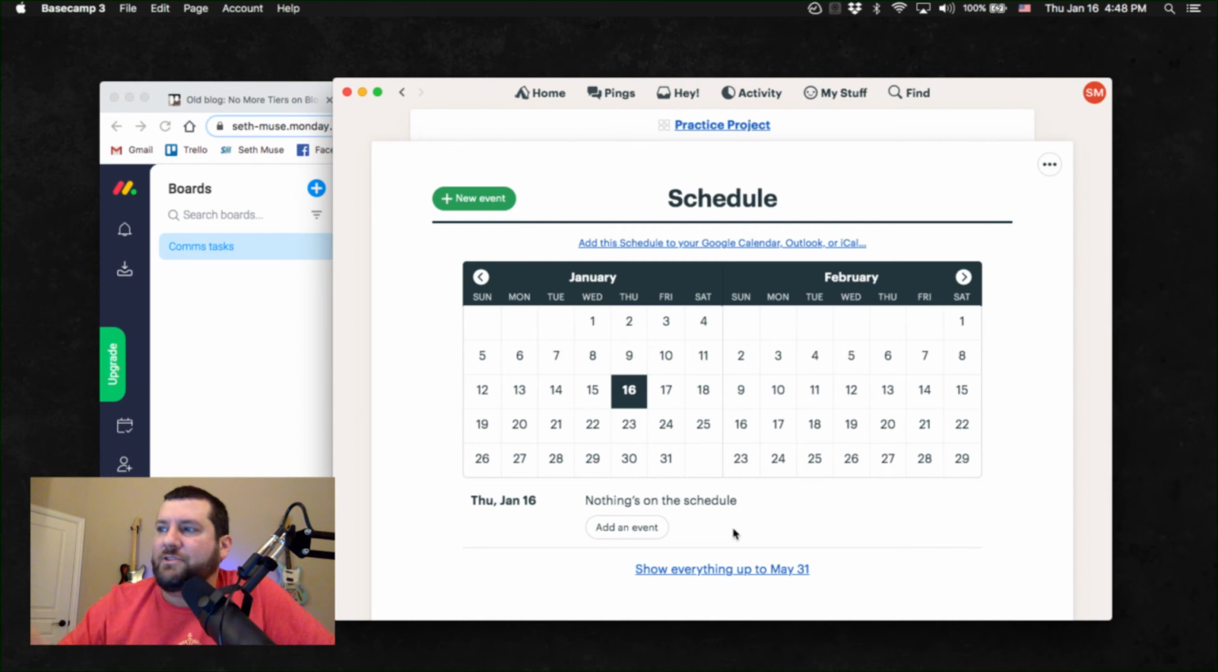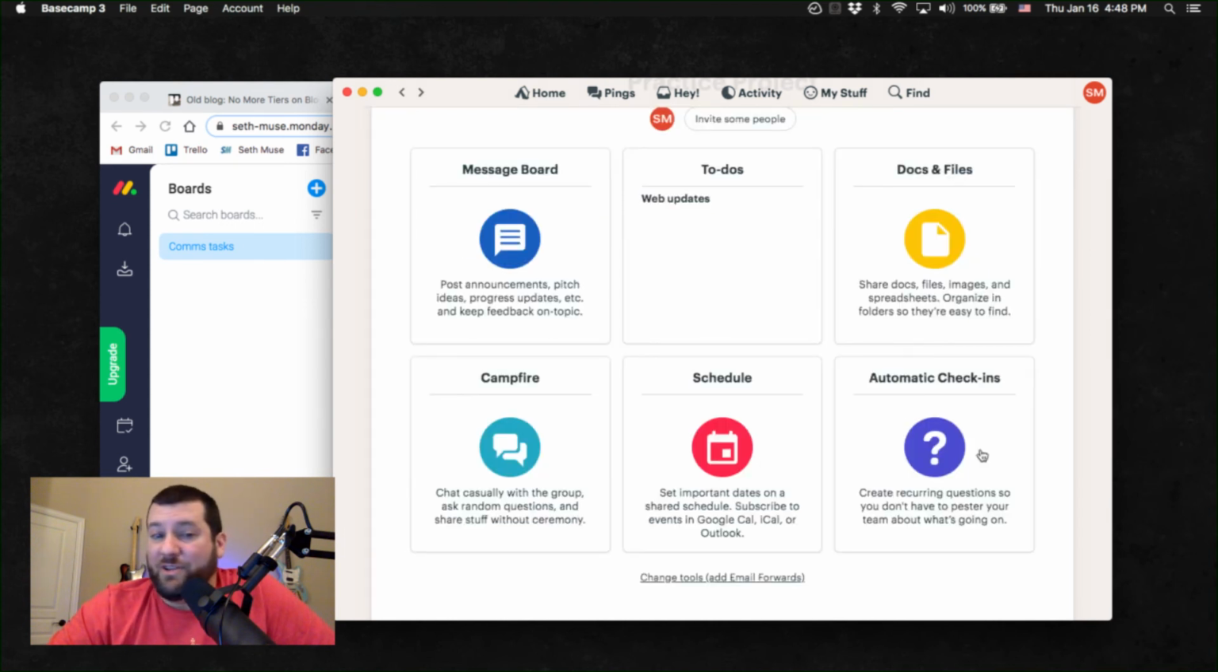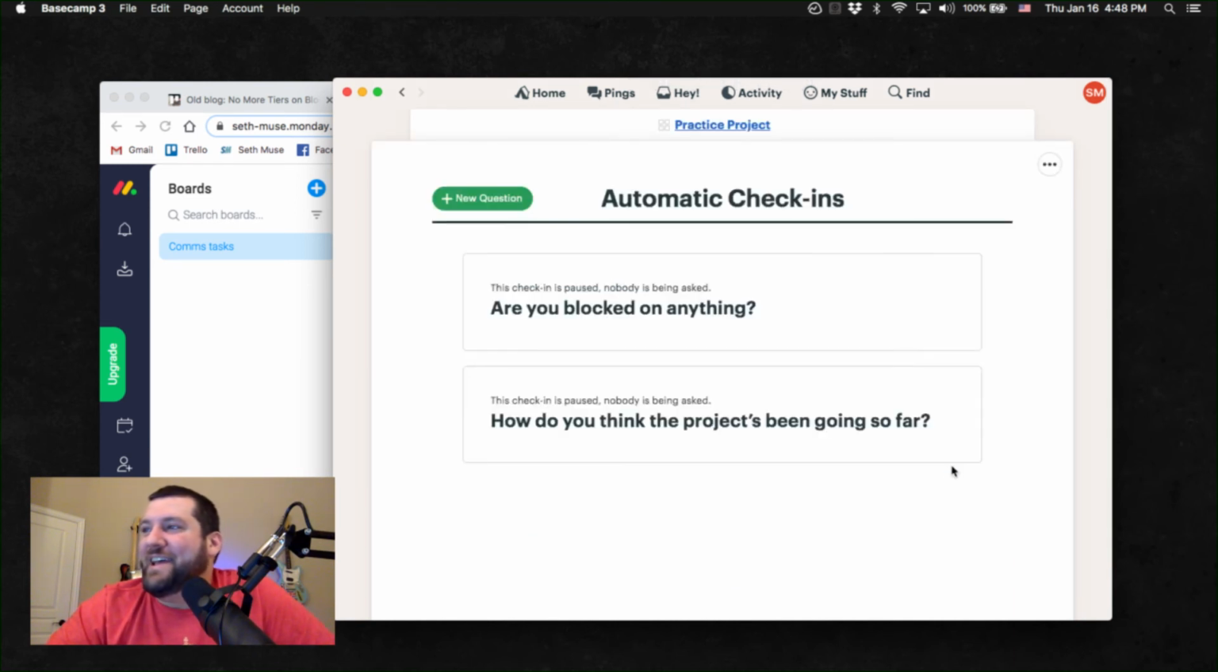You can set up milestones and then integrate it with your calendars so that you get reminders and stuff. And it's just like, there's so much going on with that. And I'm like, yeah, I don't know. I guess that could be okay. I wouldn't use it. And then automatic check-ins. Create recurring questions so you don't have to pester your team about what's going on. You can get the robots to pester them for you. And so you can set up little reminders. Hey, are you blocked? How long do you think the project's been going for?